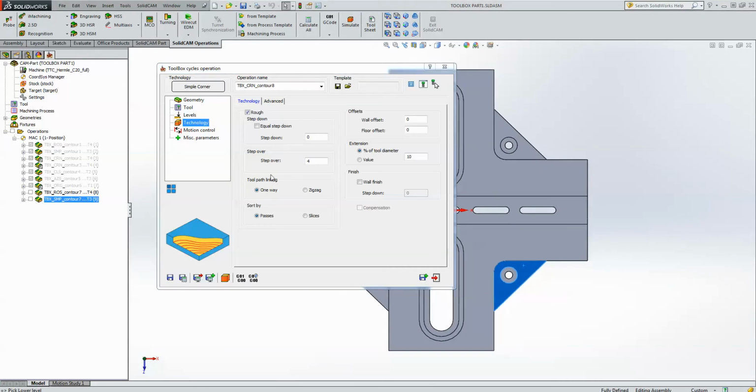In my technology, if I want to do a rough, if I want to do a wall finish as well, how much do I want to step down each time? Let's step down every, say, 5 millimeters, okay? We have our step over. How far do I want to step over each time? My toolpath link, do I want to go one way, keep on the same direction, or do I want to go back and forth? Okay, so let's take a look exactly what we have here.